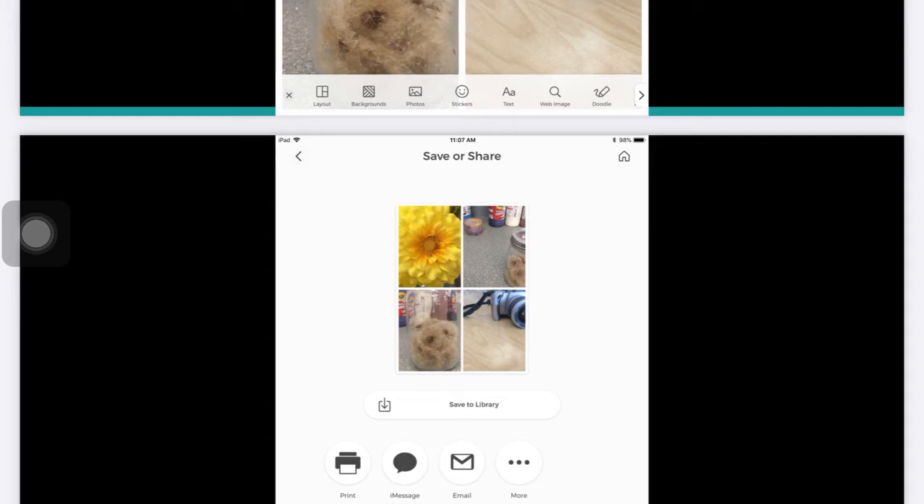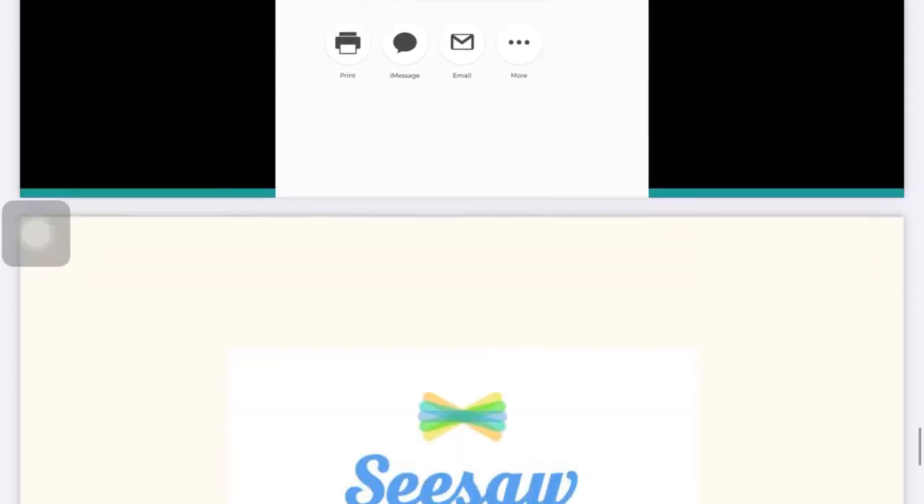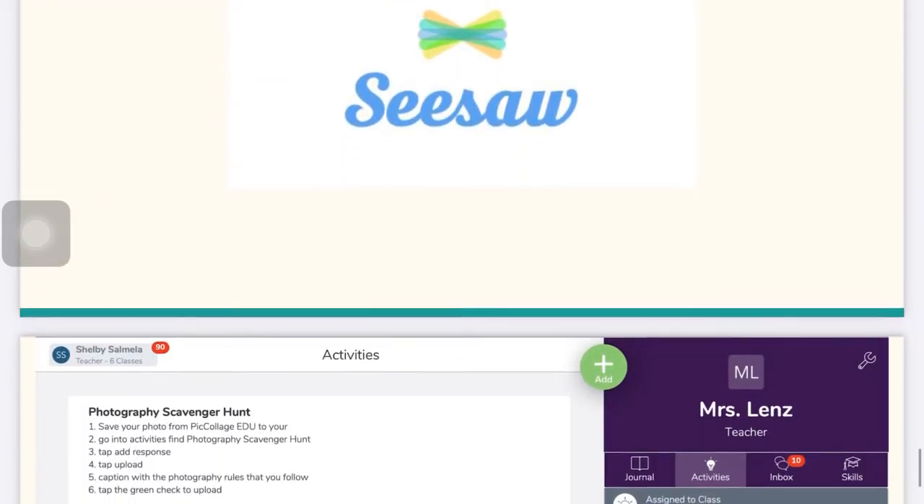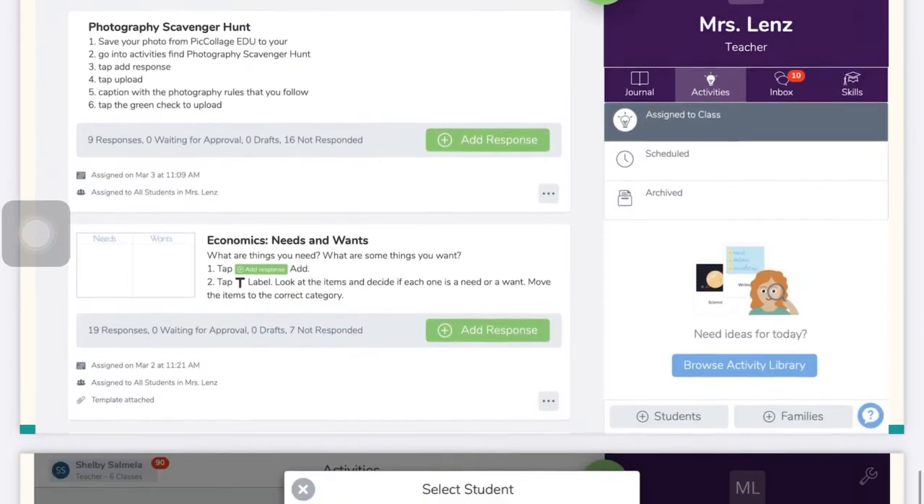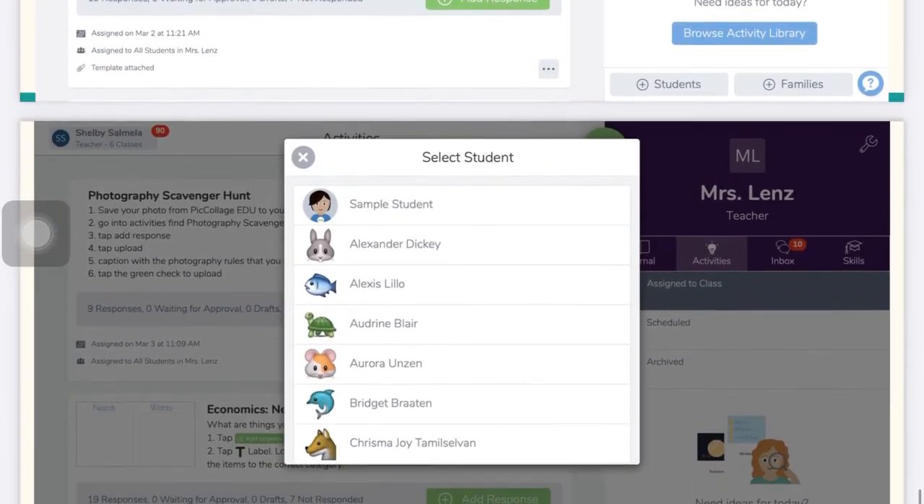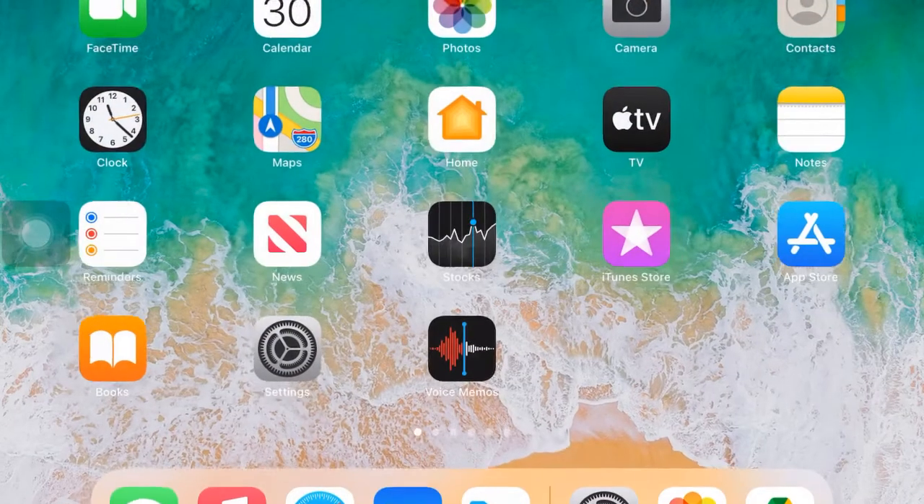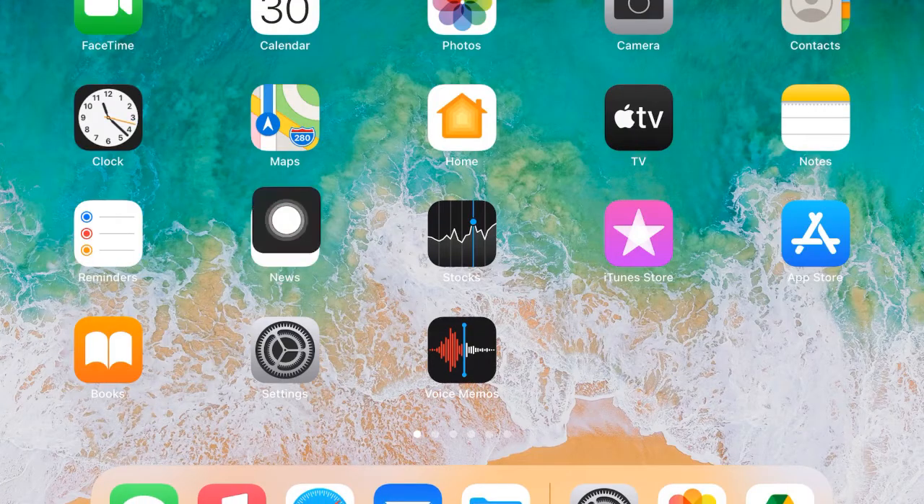And then after you're finished, you're going to save it to your library and you're going to upload it to Seesaw, and I will also show you how to do that. So let's get started using just the camera. For the camera, you're going to find the icon that looks like this, camera.